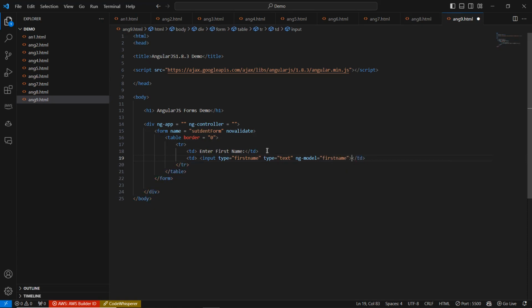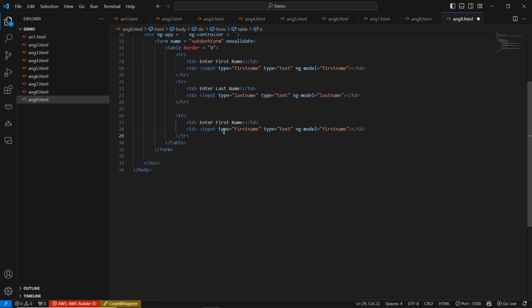Similarly, I'm going to enter last name. This is last name. So this is in one row. I'm basically having one row with first name and the input in it. Similarly for email, let us say email.